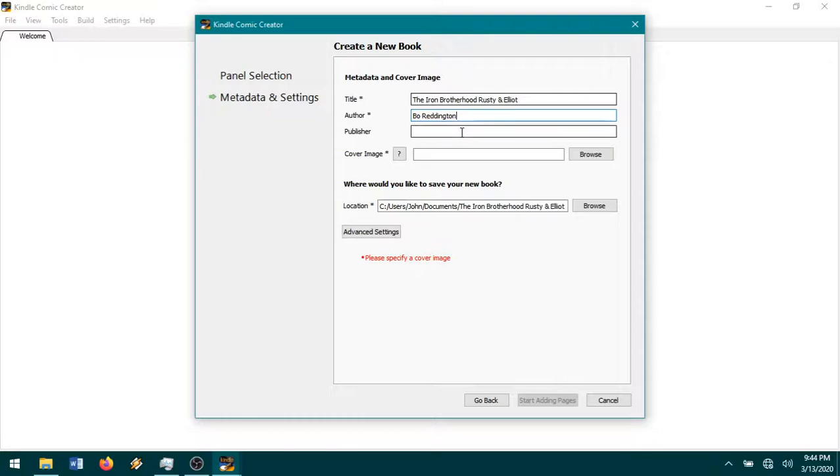Author, we will put Reddington. Publisher, I can leave blank. If you decide to create your own little publishing label, you can enter that there. I think I toyed with the idea of sort of shifting to operating under Reddington Studios, but it never worked.